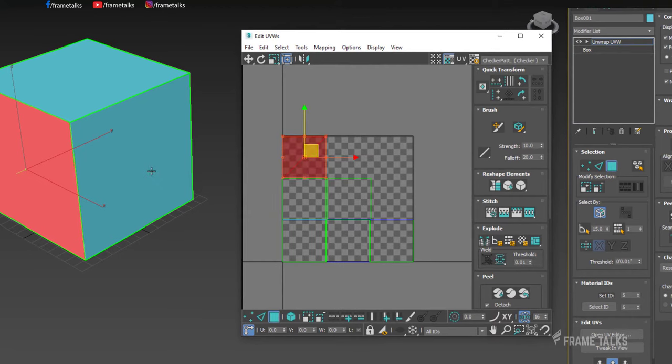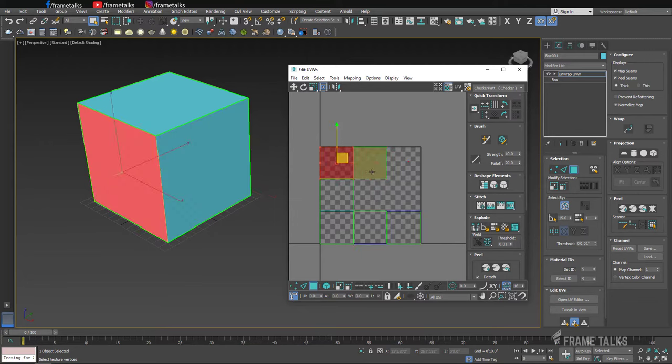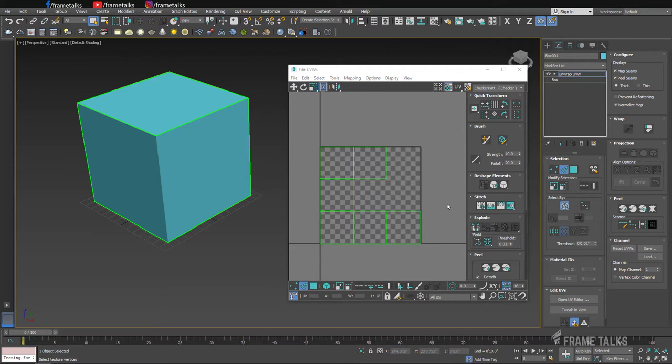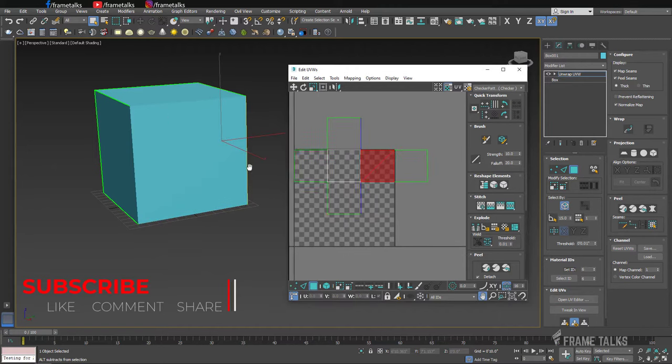And if I select this face, you can see the blue mark on the other faces. This means the sides of these edges are connected with that particular face. So let's select edge and click on the stitch option. When I click on the stitch option, the next face is automatically connected with that particular edge. So let's arrange these UVs according to the example. Just select edge and click on the stitch option. Okay, now I have solved the UV maps of this box.